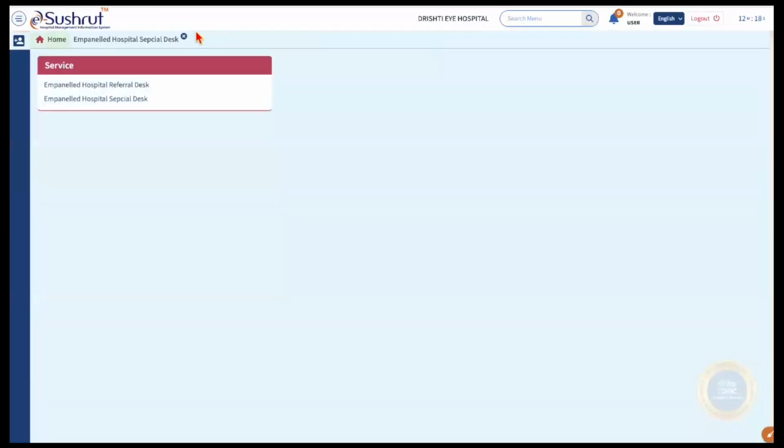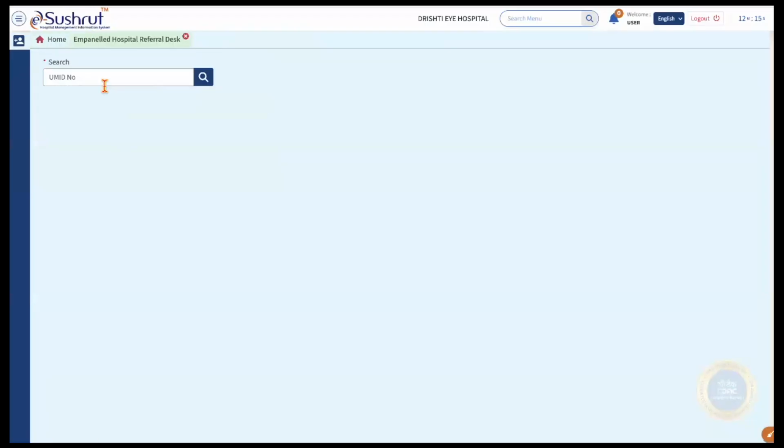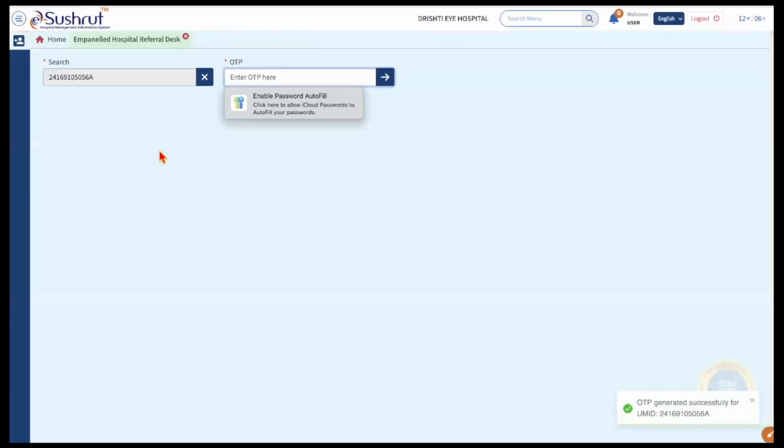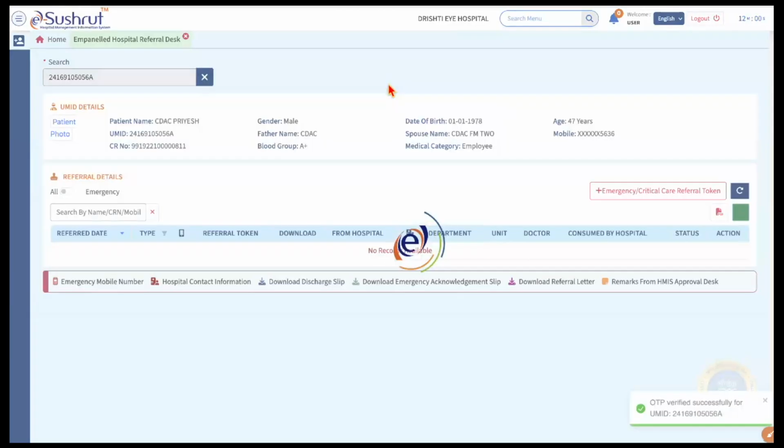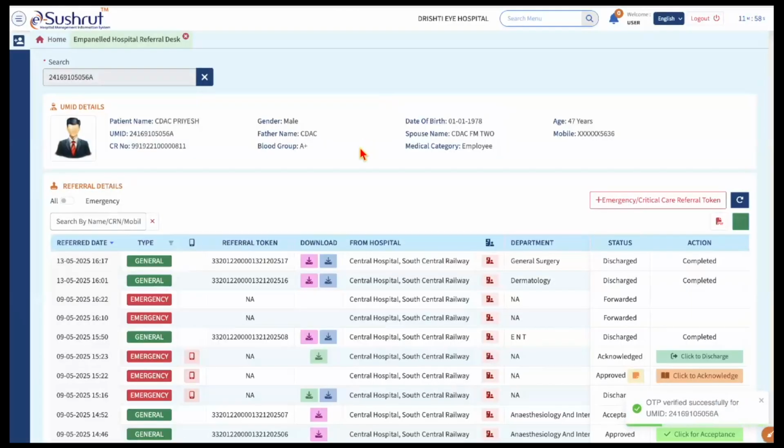When a patient visits an empaneled hospital directly for emergency treatment, it is the same process. Enter the Umeed number for the patient who came for emergency treatment. The OTP will be sent. After confirming the OTP, the patient details will open here.